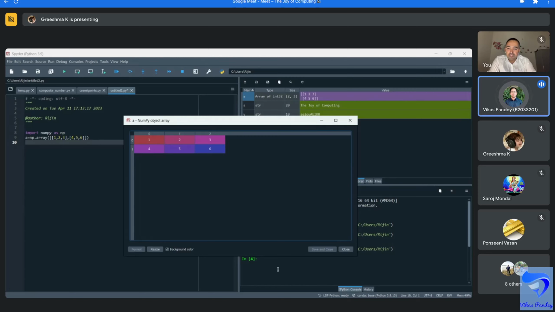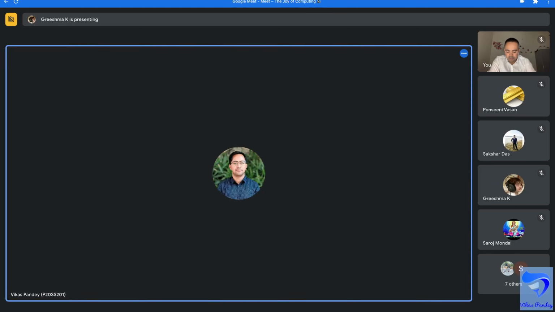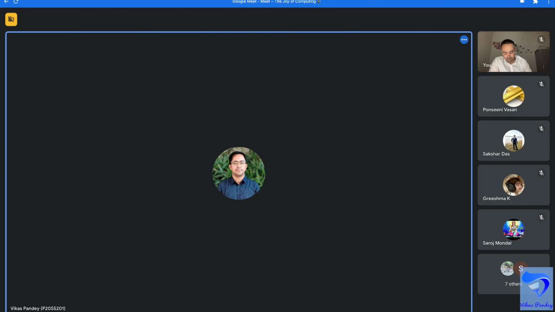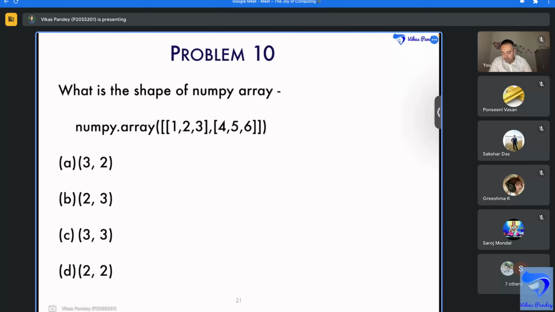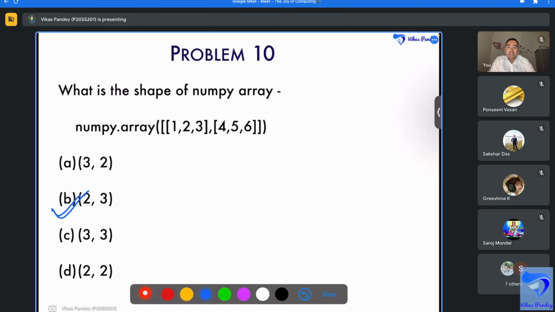Okay, so you can stop sharing and we can continue. The correct answer will be 2, 3. That is, always remember row first followed by column.